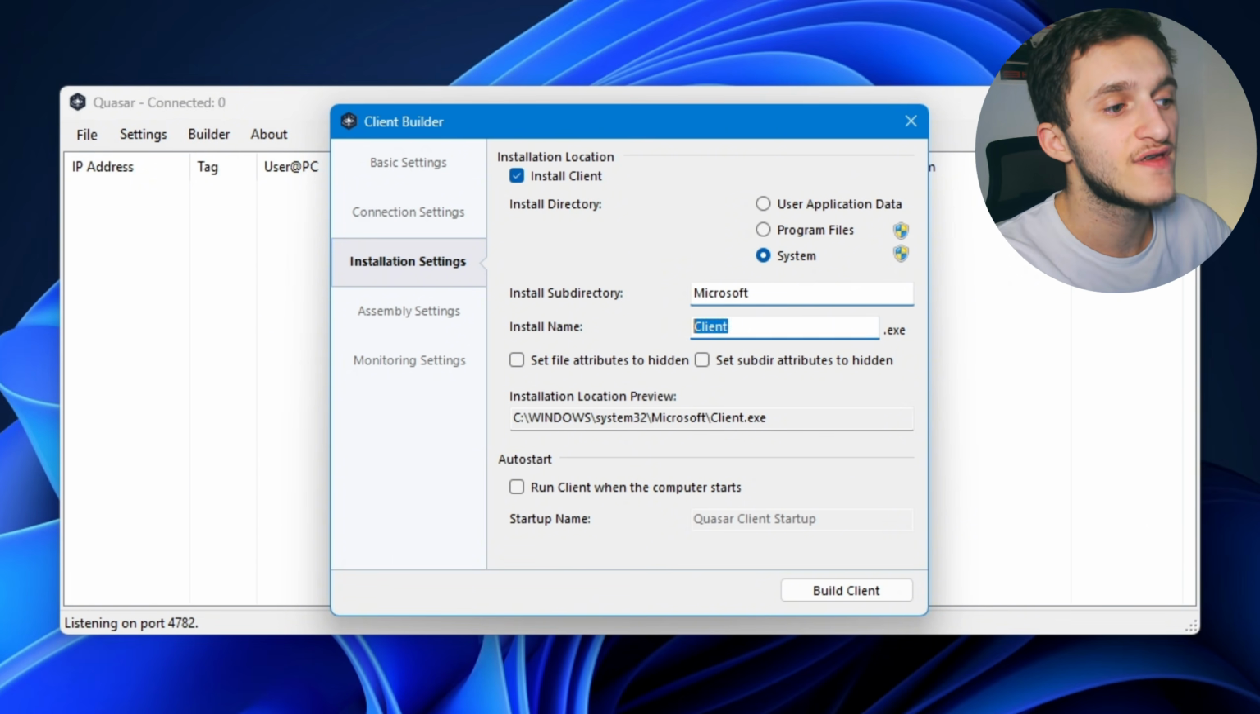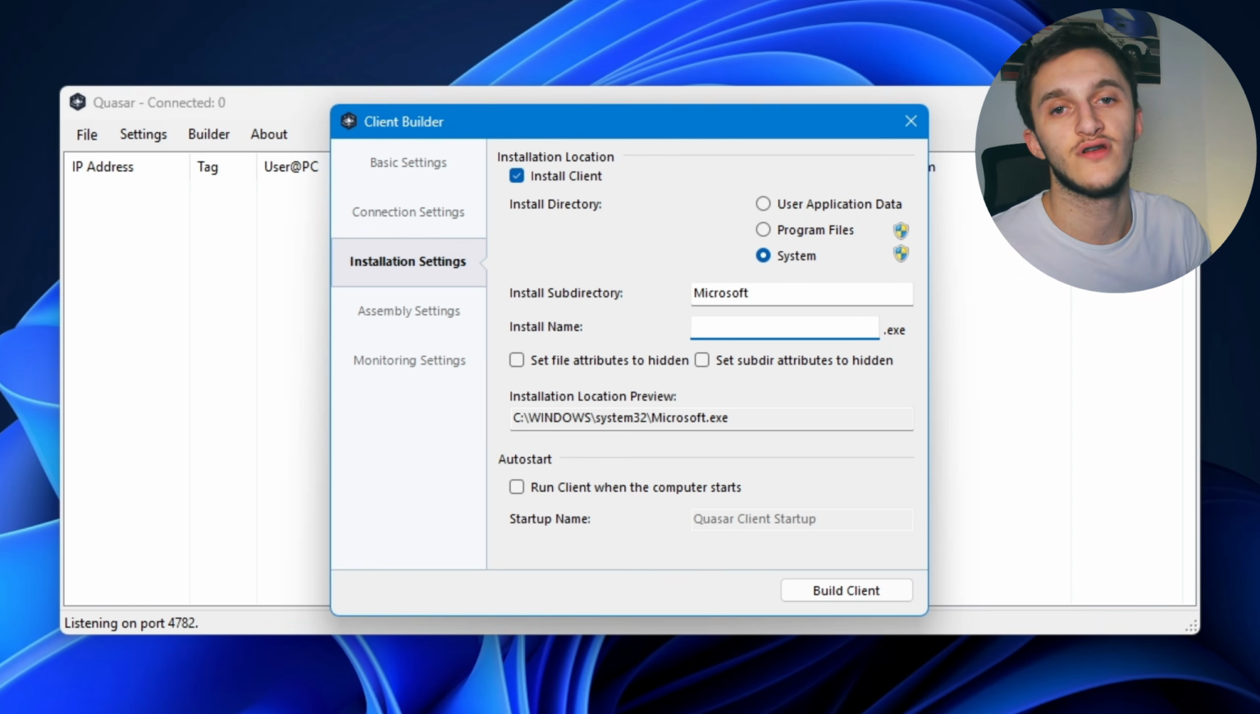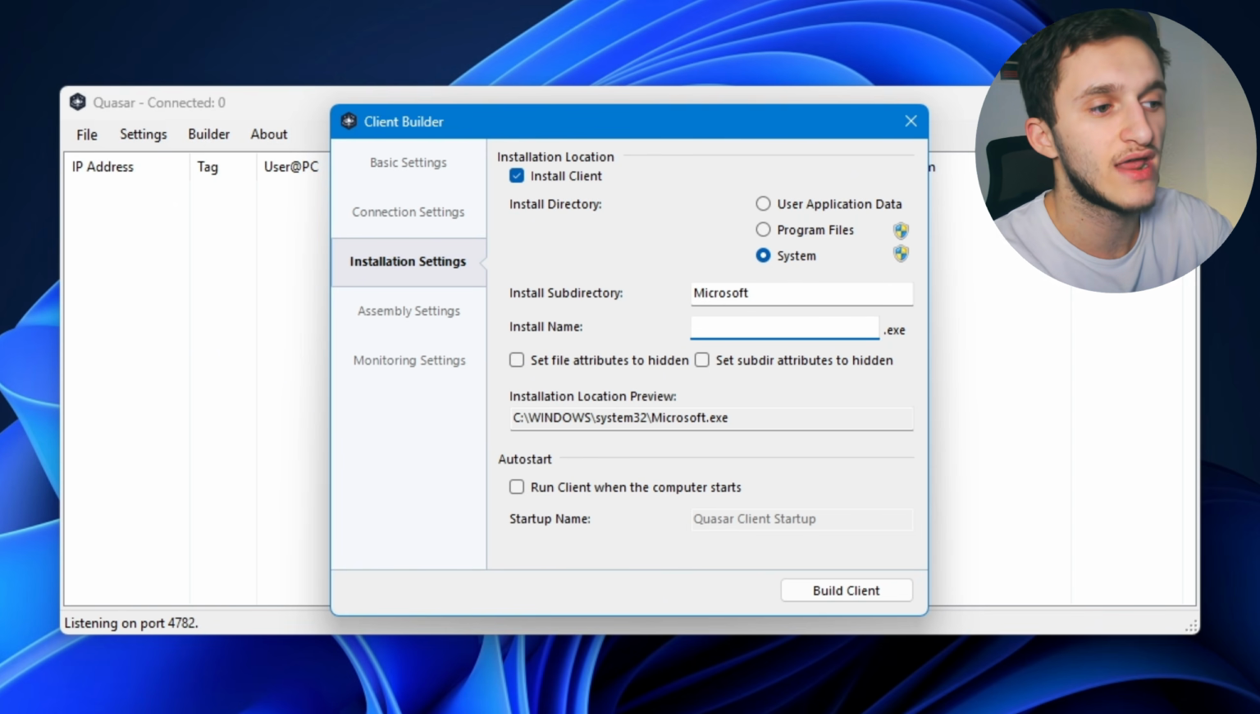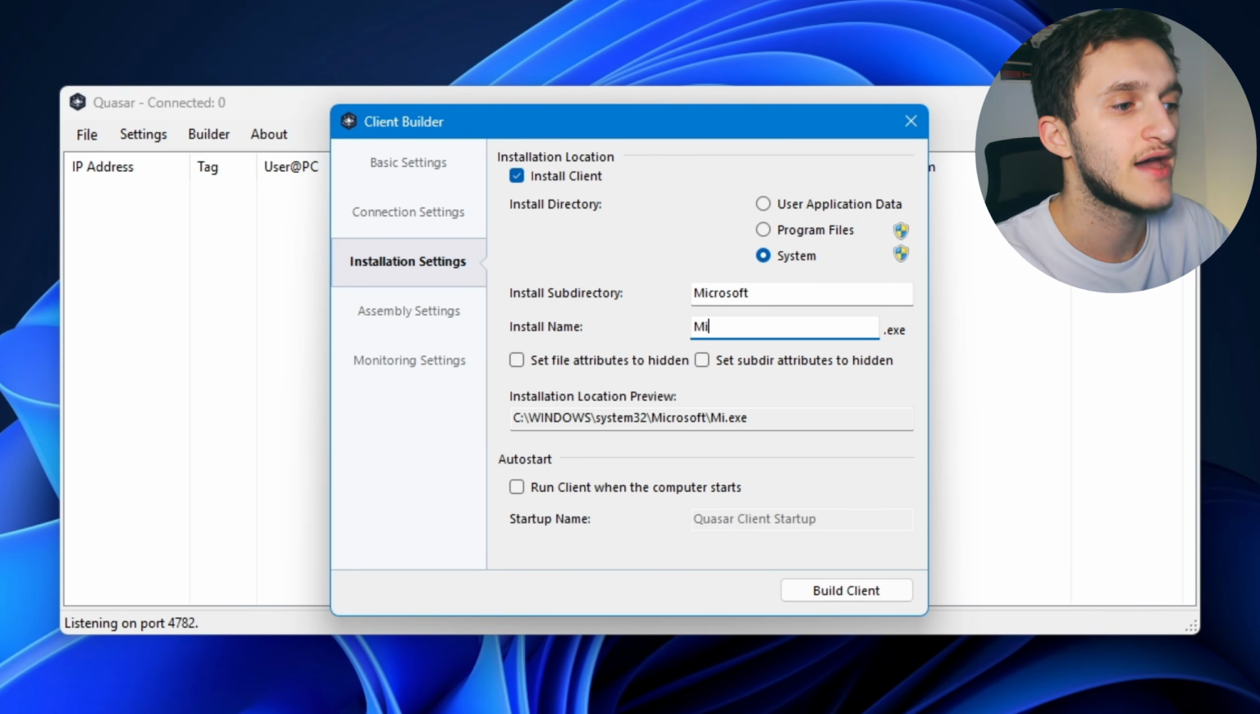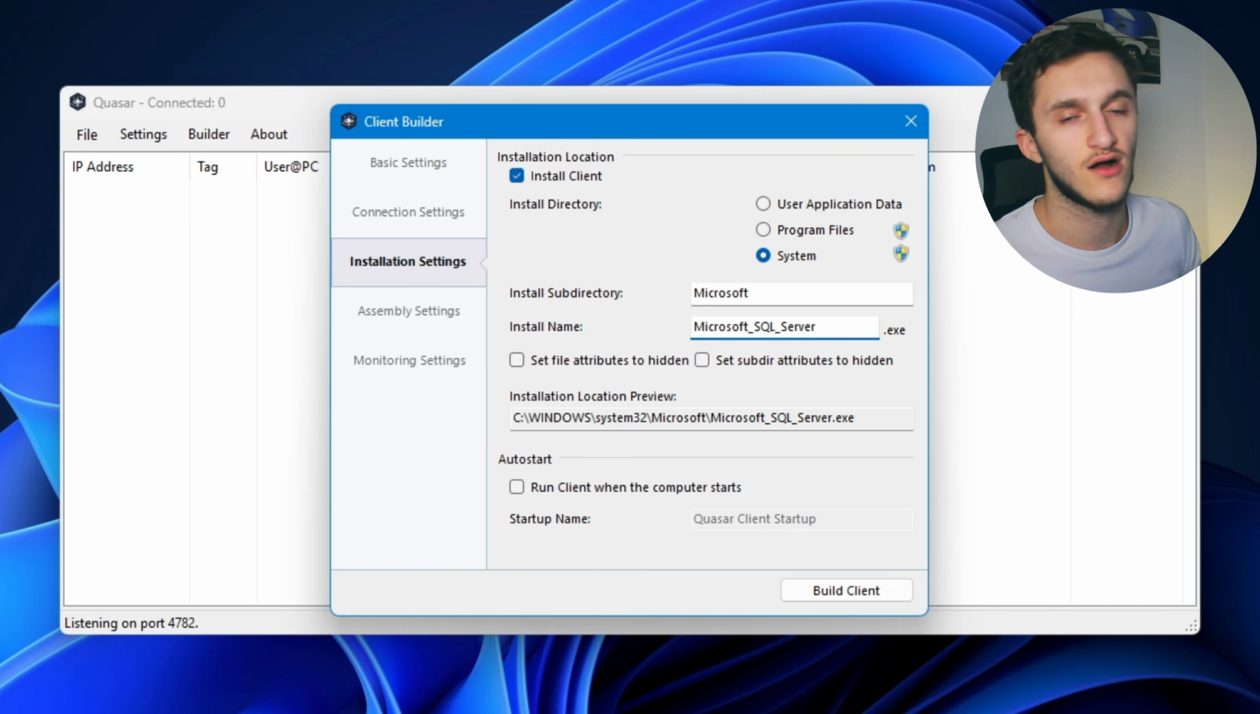Then installation name. This is where you name your client, your exe file. Since we named the subdirectory Microsoft, we're going to name it Microsoft_SQL, for example, server. So if they see this, they're going to be like, oh, okay, this looks legit. I'm not going to touch it.